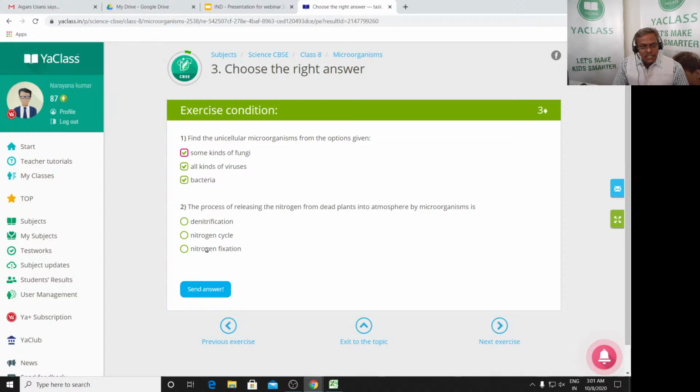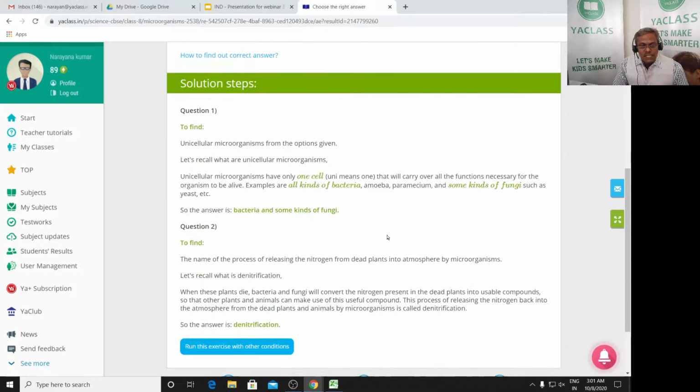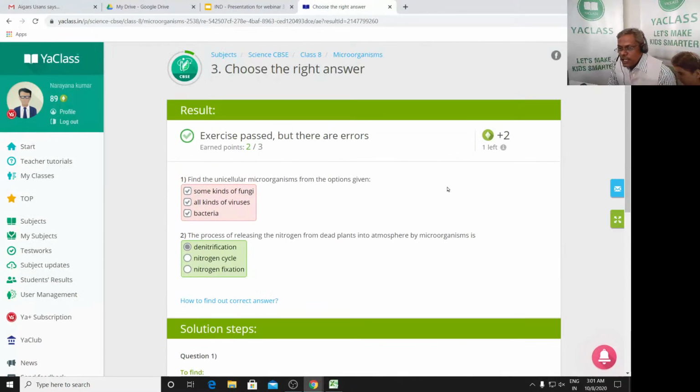So I am choosing everything. The process of releasing the nitrogen from dead plant, denitrification. Okay, so the answer is wrong. See the solution steps.